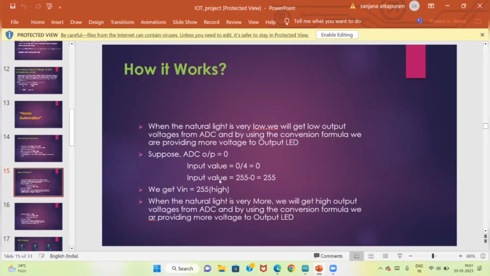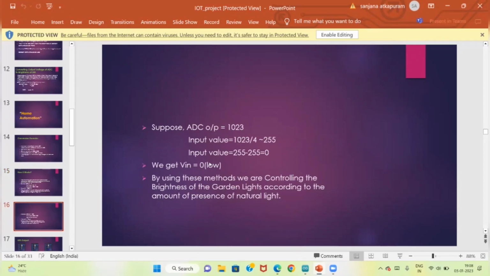When the natural light is very more, we will get high output voltages from ADC, and by using the conversion formula, we are providing less voltage to output LED. Suppose ADC output equals 1023, input value equals 1023 by 4, 255. Input value equals 255 minus 255, that is 0. We get V in equal to 0.